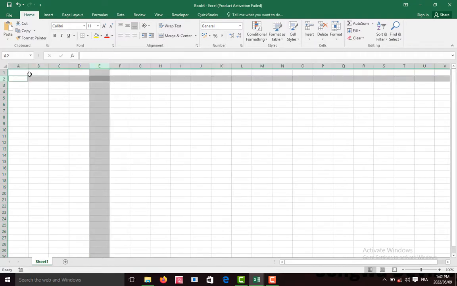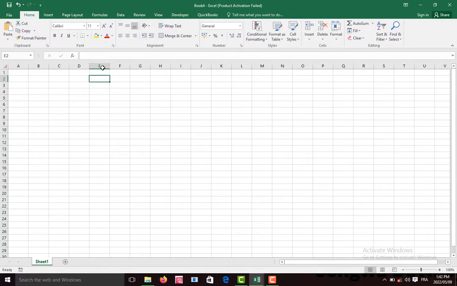When a column and a row intersect, where it intersects is called a cell, and this cell is named from the column name to the row name. So this is E2, and this can equally be seen in the name box, E2.